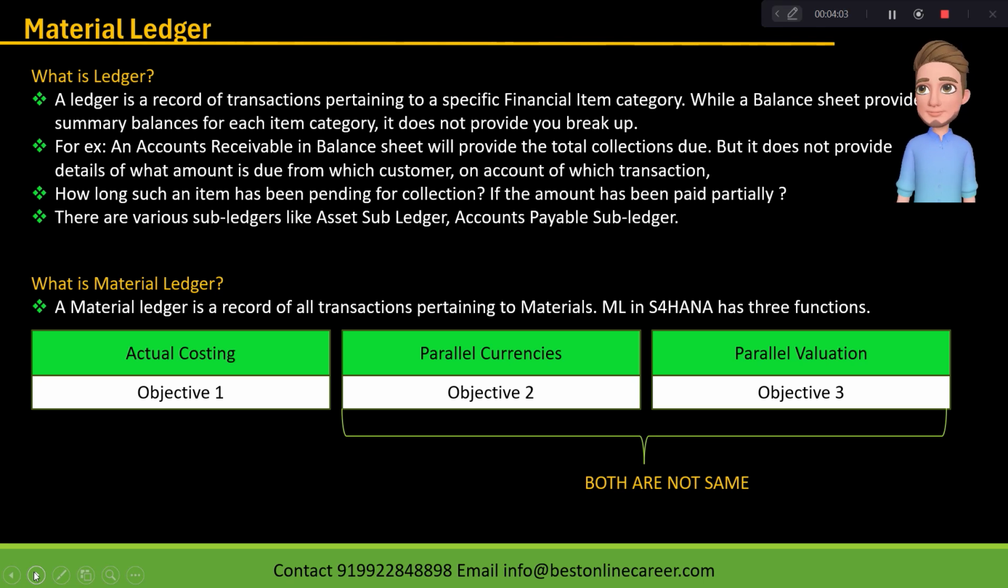If you ask me what is the balance in a particular bank account, that is not answered by material ledger. Material ledger confines itself only to the gamut of transactions pertaining to the material alone. That's why it is called material ledger. So now you understood that material ledger, or the inventory ledger, gives you the decomposition of various transactions that have taken place on a specific material.